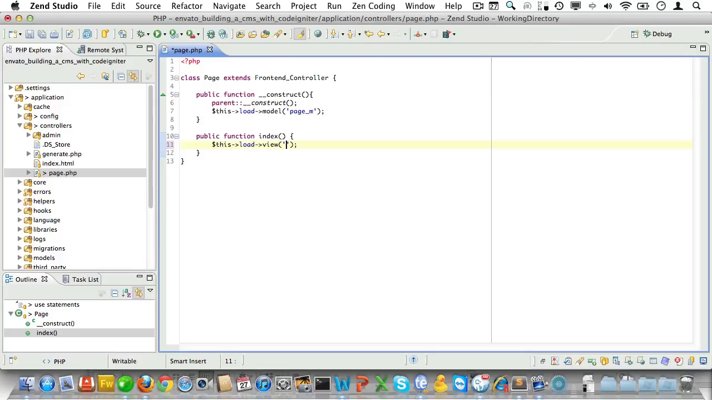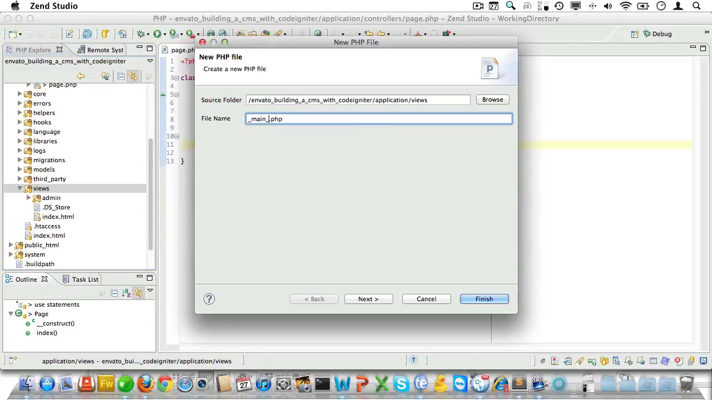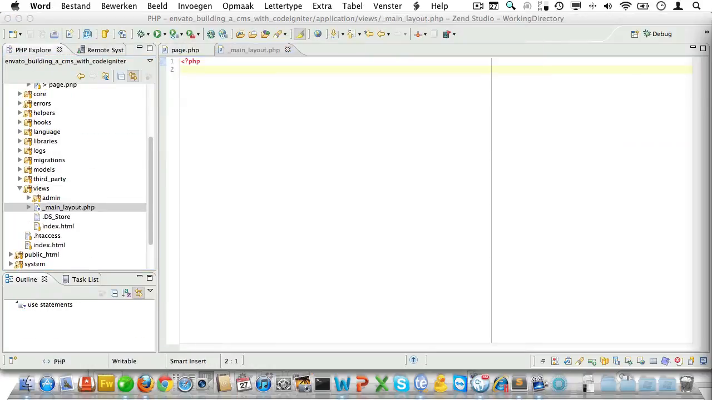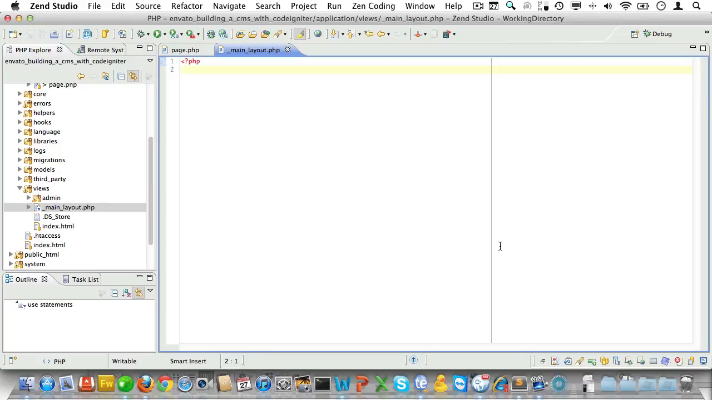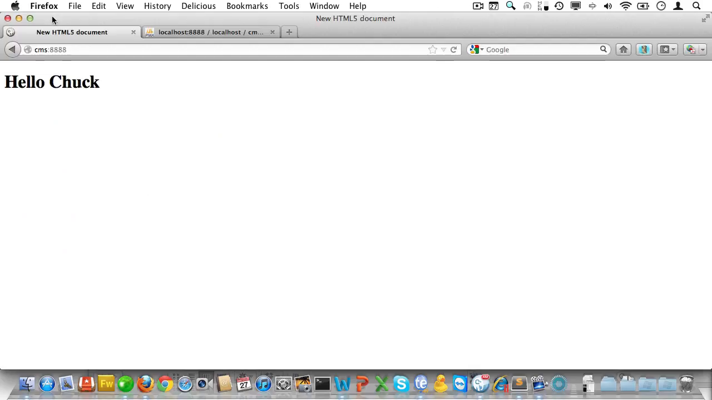We'll call it _main_layout. Of course, we'll need to create that file. It will live in the views folder, and this is where we'll set up our styling. Now, as we go along, I'll be bringing in stuff from admin views if we can reuse them. But let's just start by creating a basic HTML5 page and see if we can actually view this in the browser. So we'll just do a simple hello Chuck here and see if that works. Okay, well, at least we're getting output here.